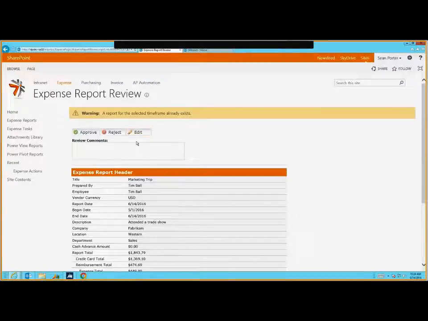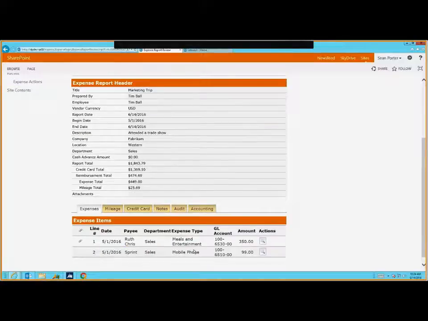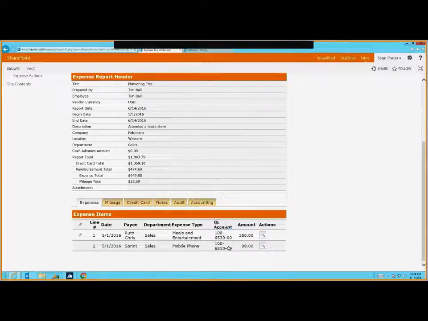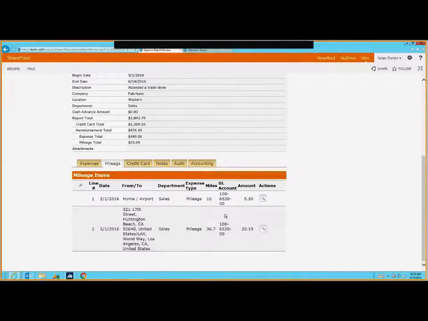The reason this one looks a little different is you see now I have the ability to edit the report as it's going through the workflow. In addition, you're going to see this new GL account column here, and this is actually going to show me the underlying GL account that this will be mapped to when it integrates with Dynamics GP. So here is the underlying account that was derived based on, in my case, the combination of sales, department, and the meals and entertainment expense type. And that is on all of the various line items. We're showing the ultimate GL account that'll be mapped to.